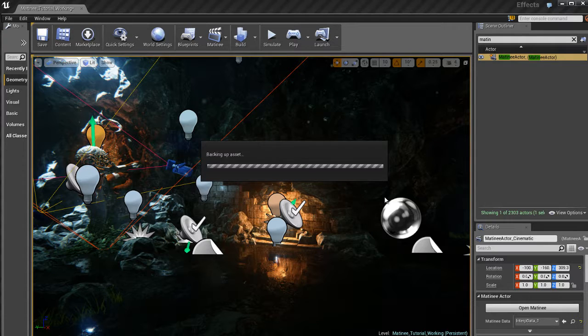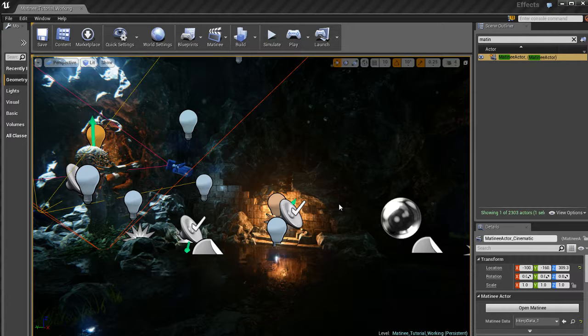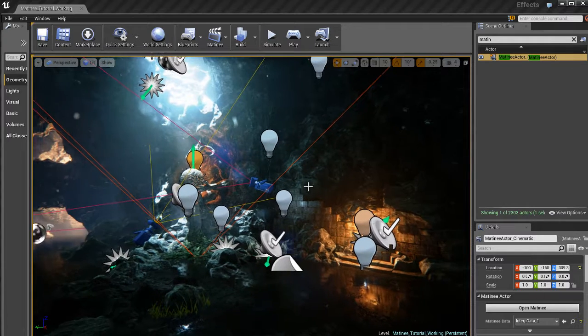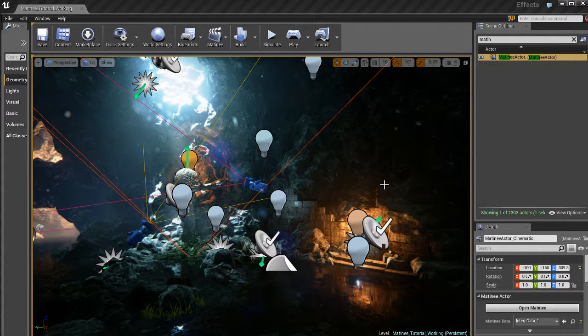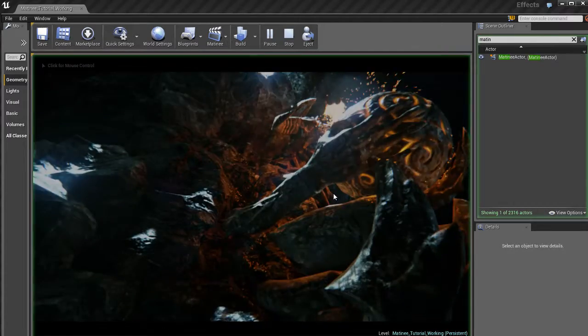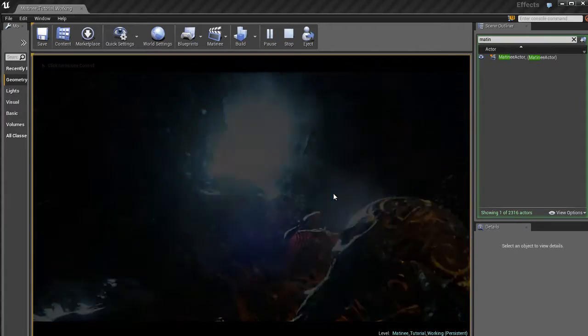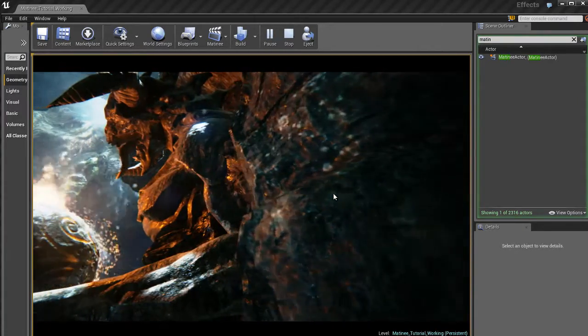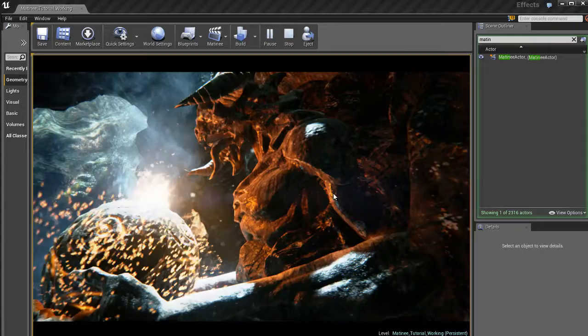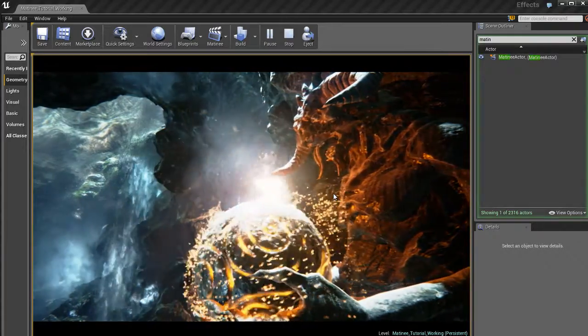I'm going to go ahead and save this now, just in case I have some kind of crazy crash or something. And that's pretty much it. Now if I hit play up here, I should theoretically get the Matinee to play. So let's try it. Let's hope I didn't mess anything up. And there it is. There's the Matinee. The Matinee is actually playing as soon as the game starts. So there's our cool game intro cinematic of the century.